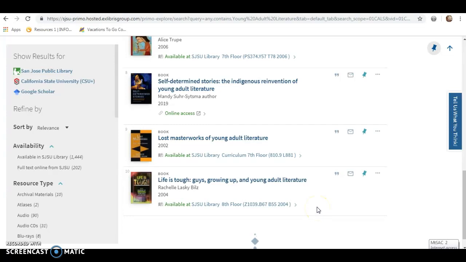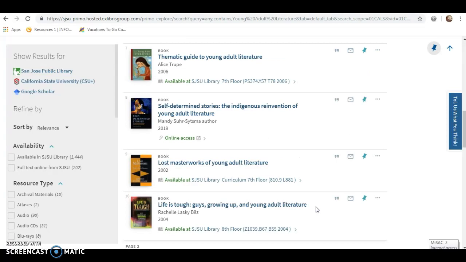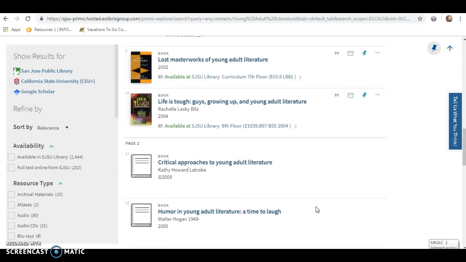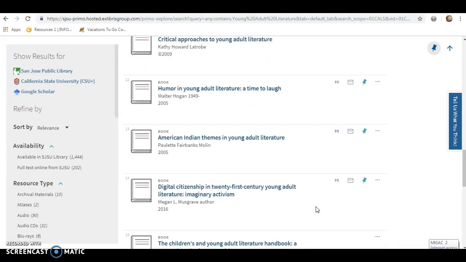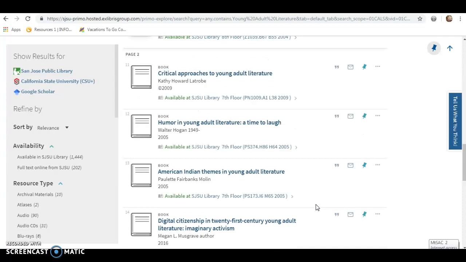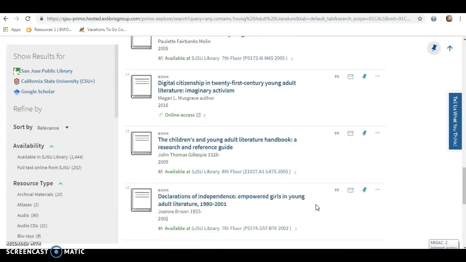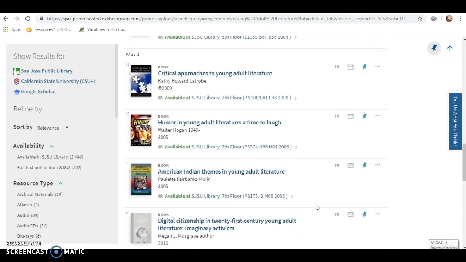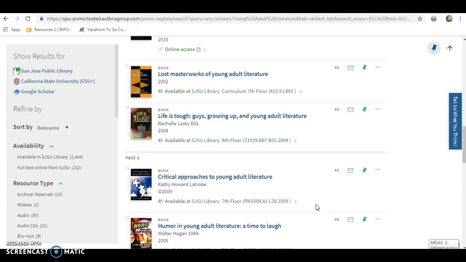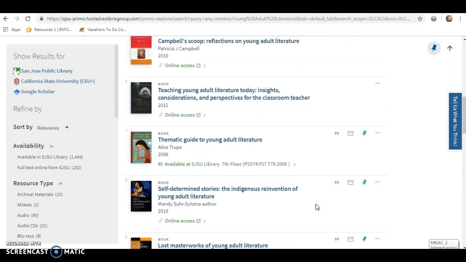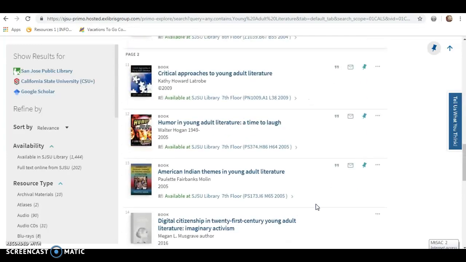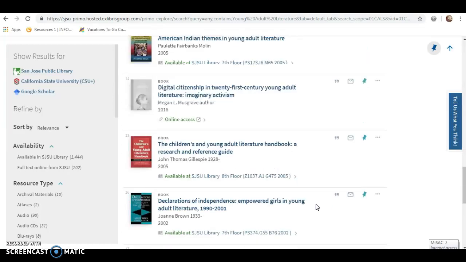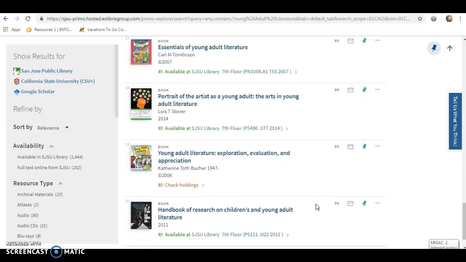But if one pops up that we are unable to find at San Jose State, that's where we want. It'll show us how to request it. So we are looking for it to say, it'll check availability basically is kind of what it's going to tell us to do. Check holdings. Here we go.